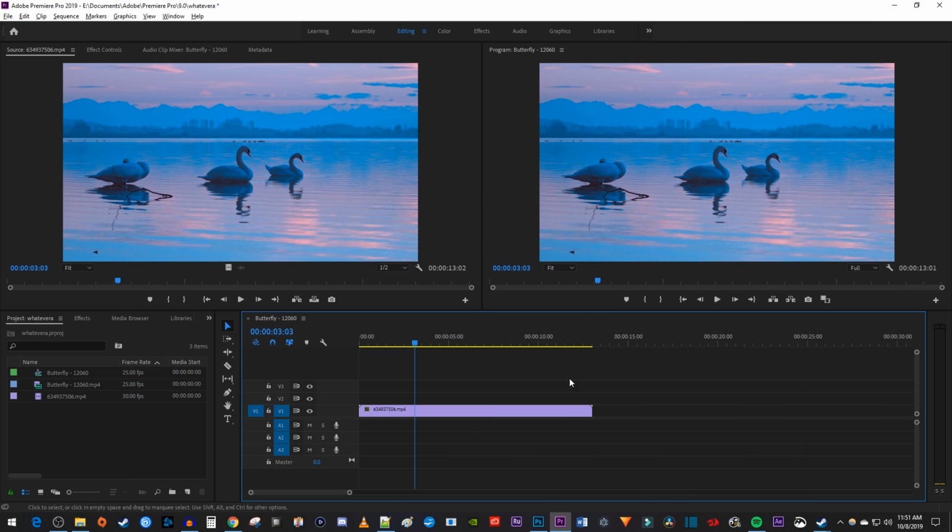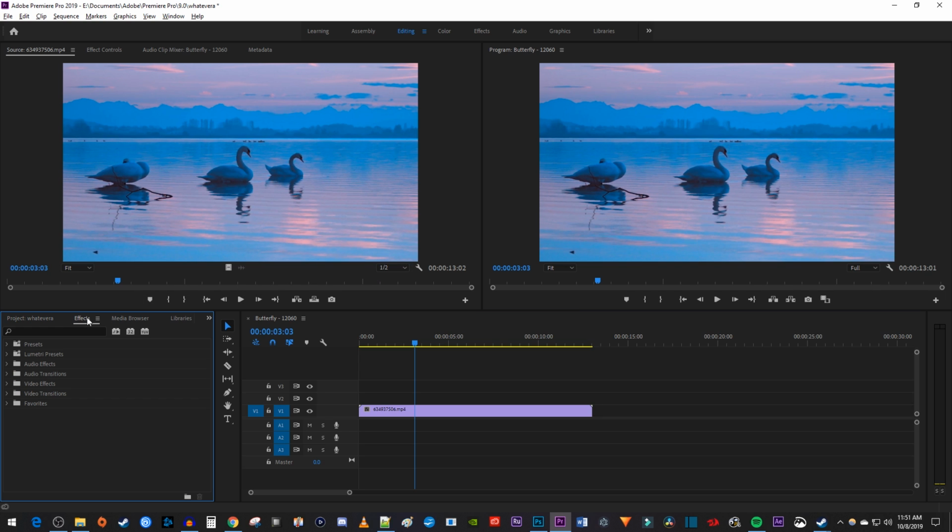To get started, I just added a video clip to my timeline with a swan that I'd like to zoom in on while leaving the rest of the video alone. The best way to do this is by going over to the effects panel. Type magnify into the search box. Drag the magnifying effect onto your clip on the timeline.